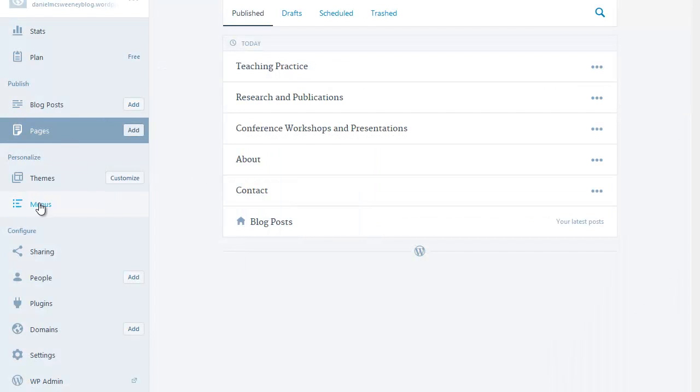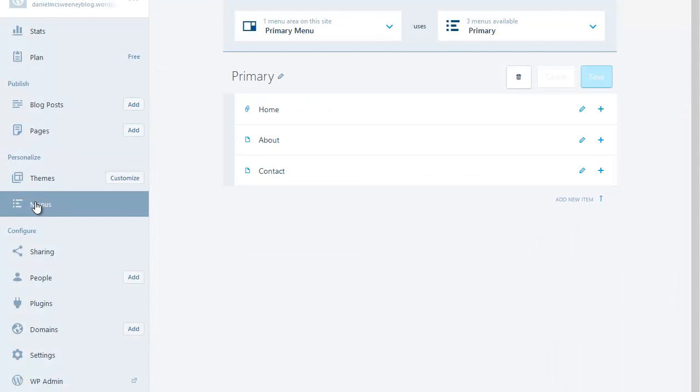To do this, I'm going to go down to the menus feature here on the admin interface. I can see here that my WordPress site currently has one menu associated with this theme. Now this may change depending on the WordPress theme that you pick, but at the moment this theme has one menu and it's using one of three menus available in the theme. At this point it's using the primary menu.